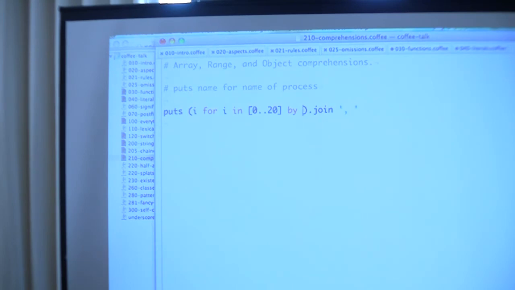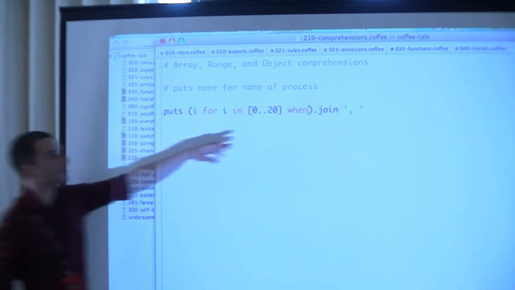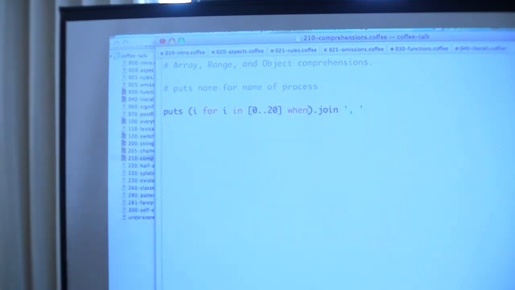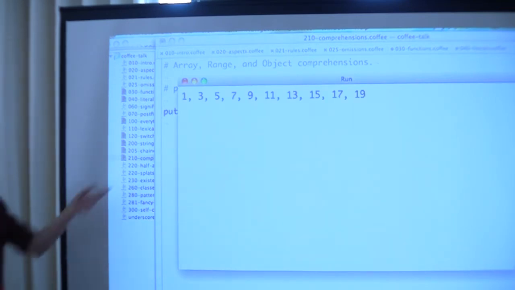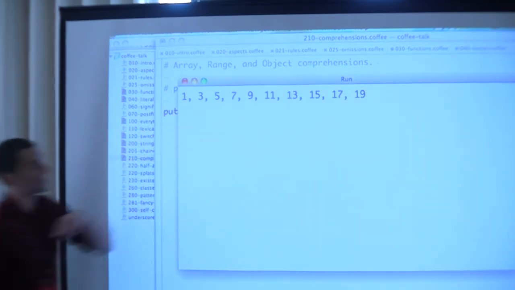And you can also do filters. This is where that select filter kind of thing comes in. For any comprehension, you can say when, and then you have an arbitrary condition to satisfy. So in this case, let's say when I mod 2 is 1, and we'll get all the odd numbers. Or how about this? When I mod 2 isn't 0. And now we get all the odd numbers between 0 and 20 inclusive.